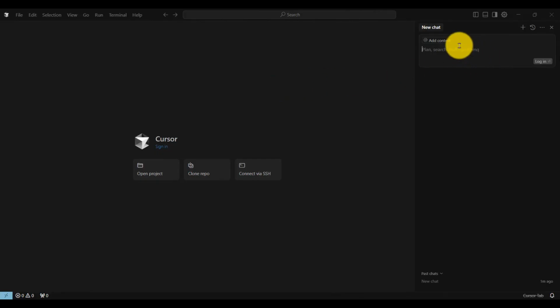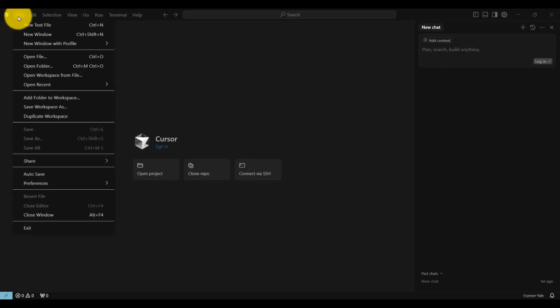So on the right side you can see we have the option of new chat, which is very similar to ChatGPT. It will give us the option to code and other related recommendations as per our prompt. Here there are file, edit, selection, view, go, run, terminal options, which are similar to VS Code. So we will click on file. Here also we have the same functionality as we have in VS Code.